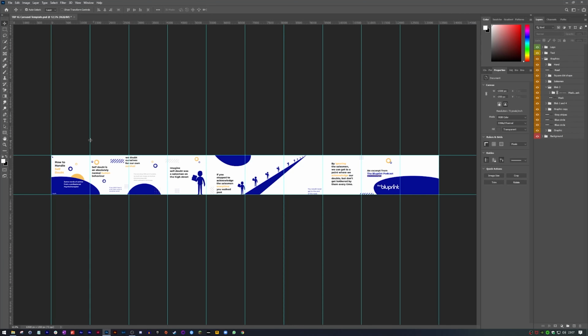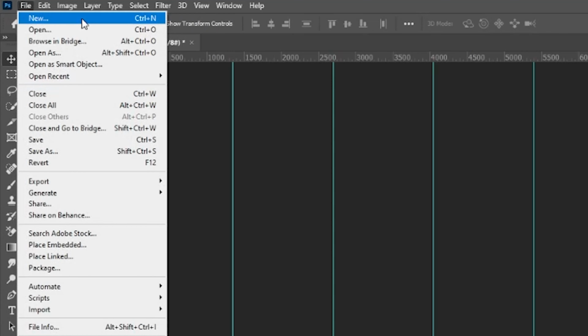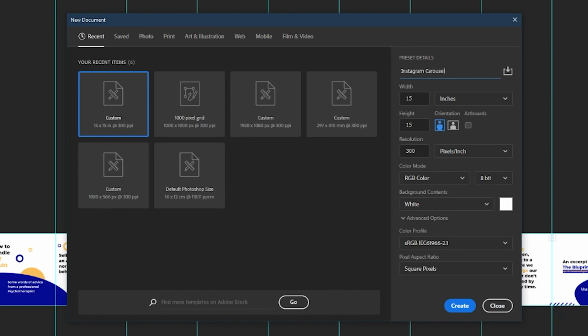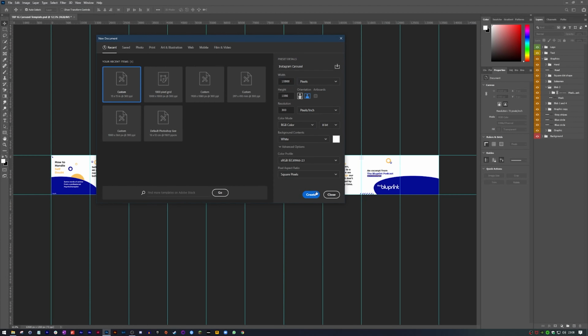So if you want to create a fresh, brand new IG carousel, what you need to do is click on New File, New Carousel, Instagram carousel, and then judge it by pixels, and we'll do 1080 by 1080 times the number of slides that you want. For example, keep all the rest of it nice and plain and simple, and then create it.